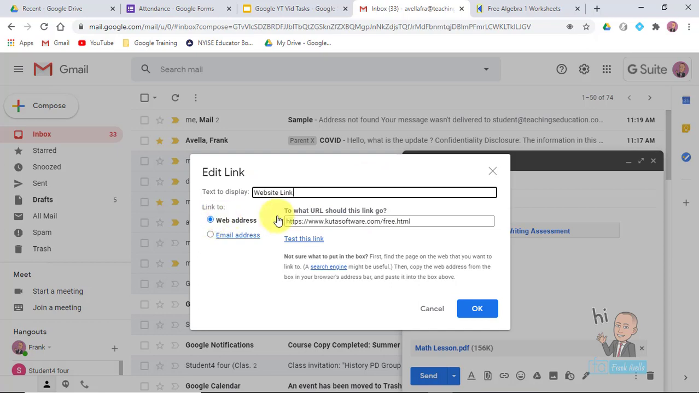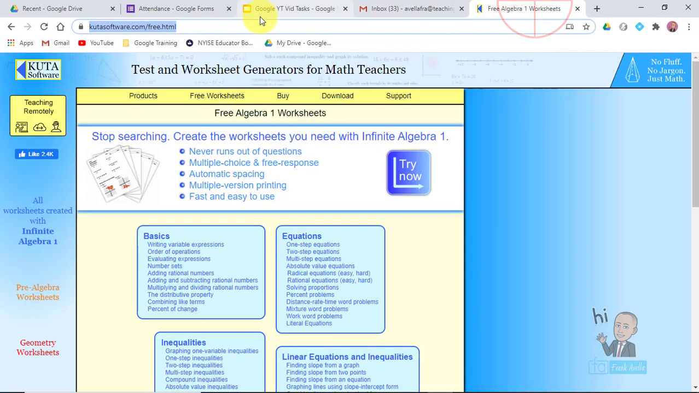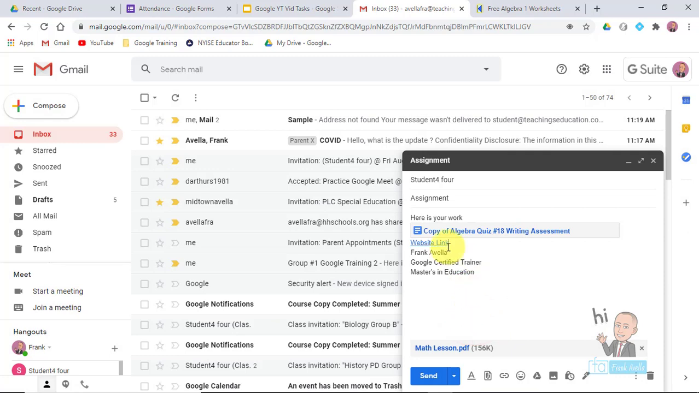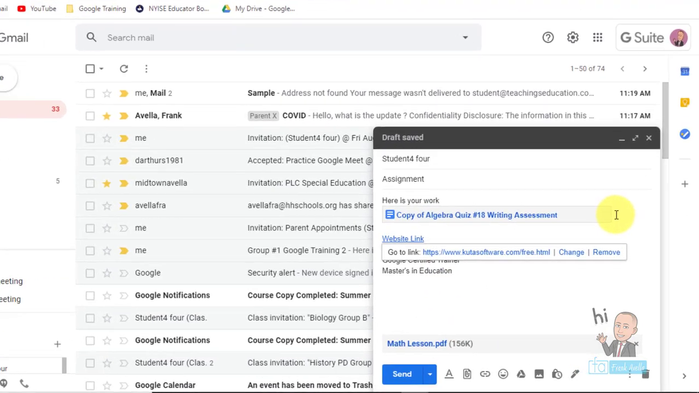So the web address that I copied from here, I put it right in here, and the words I wanted to display are up here. You're going to see it has a little bar underneath, so you could know as well. So you see the little bar underneath.